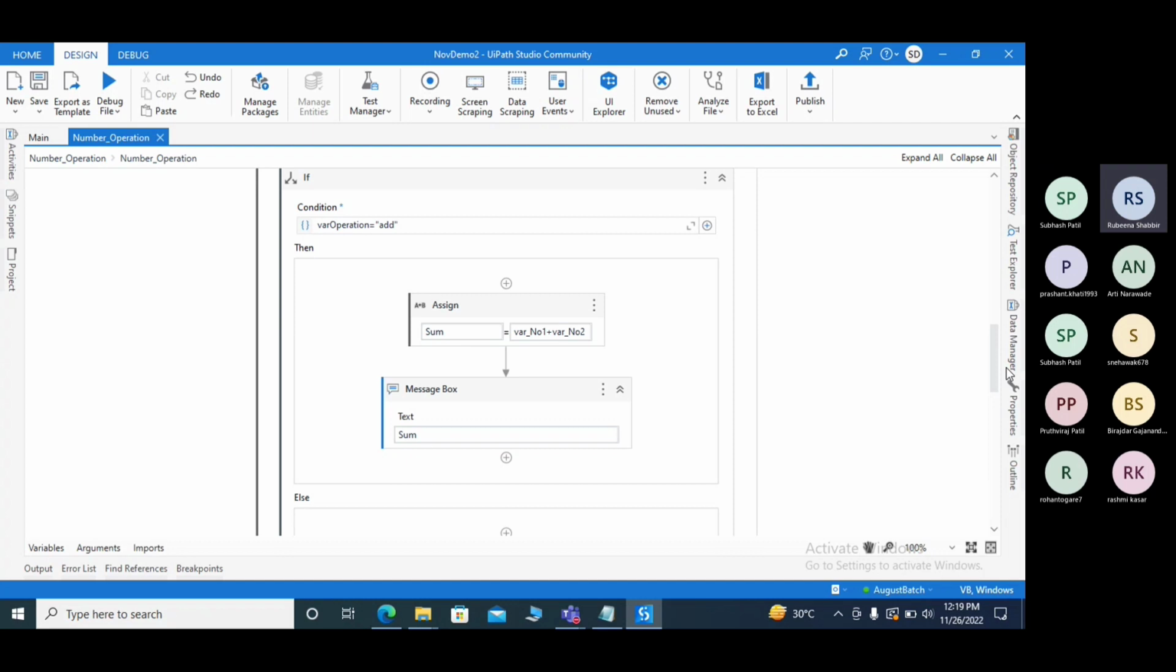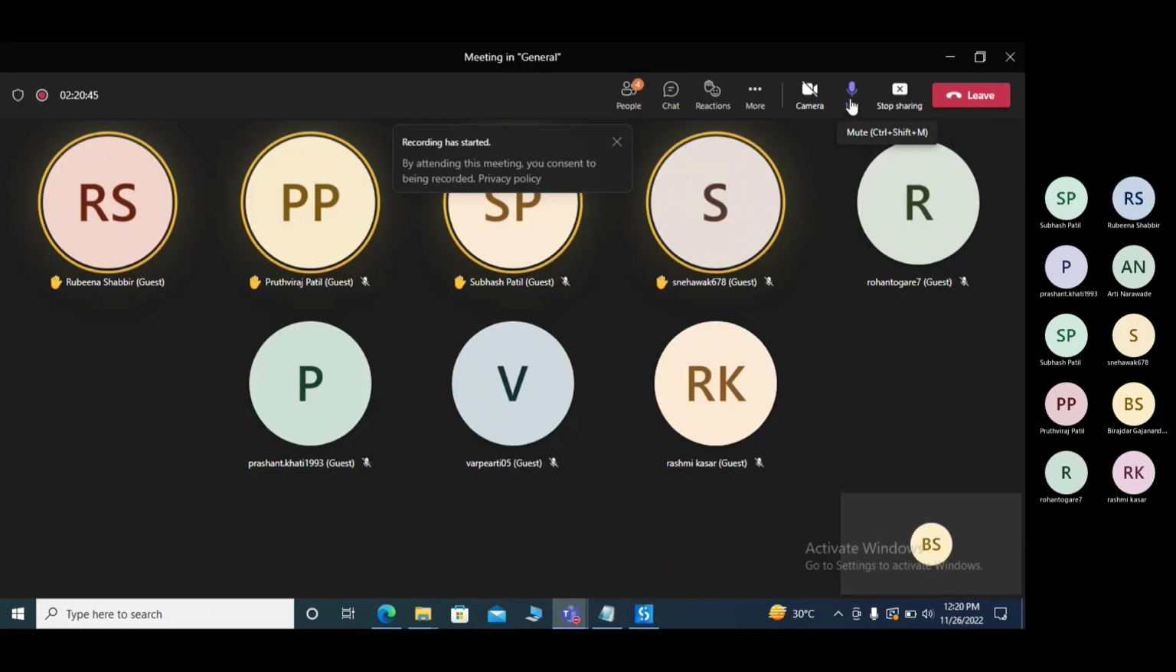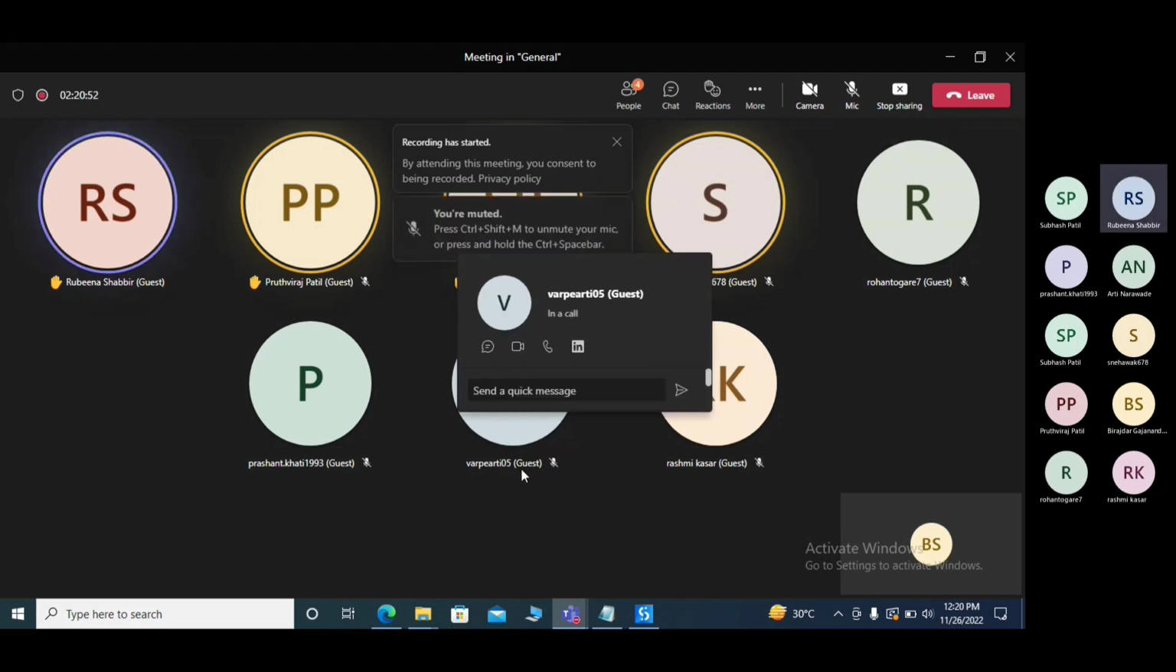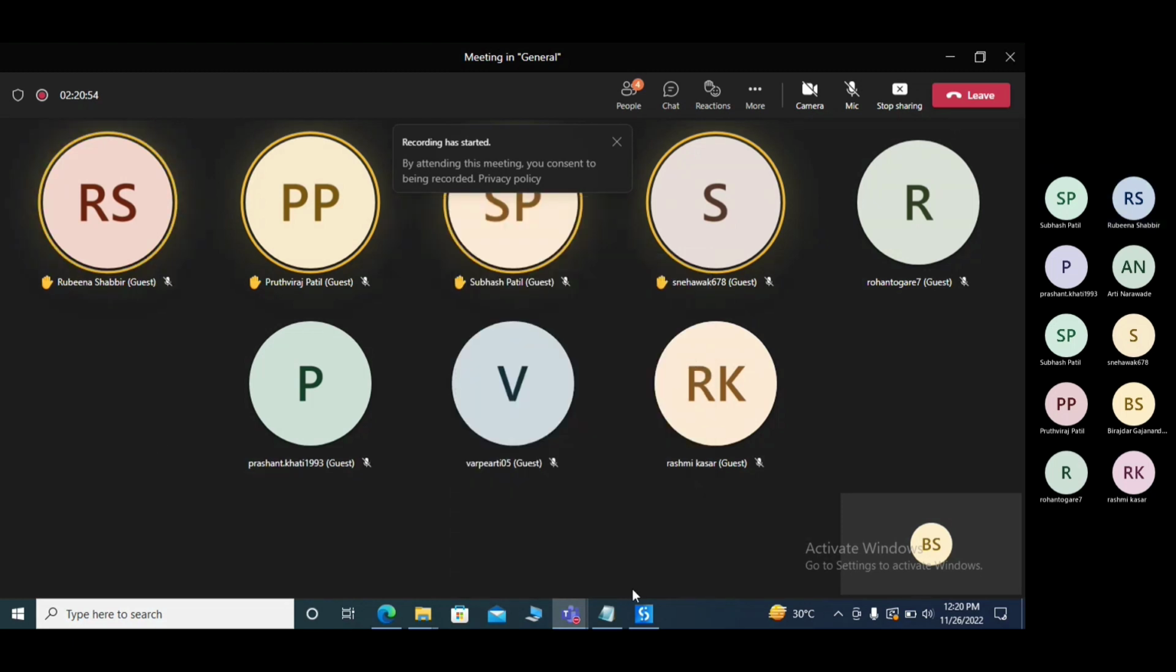So for every condition, we need to take one if and else activity, right? Yes, we need to take it for all actions. We have to take if and else. Okay. And for running the latest project, we need to select run file. And if we select run, then the main project will be run, right? Yes, perfect. Okay.